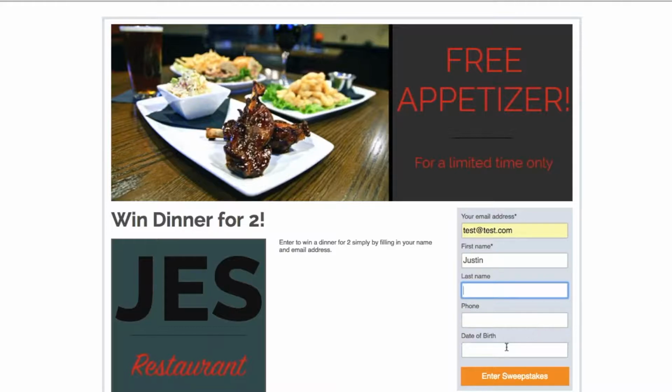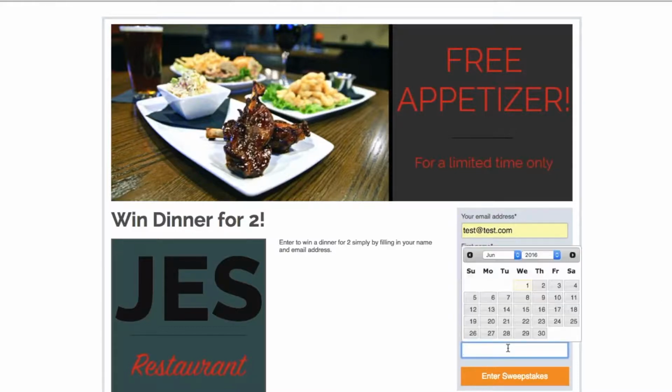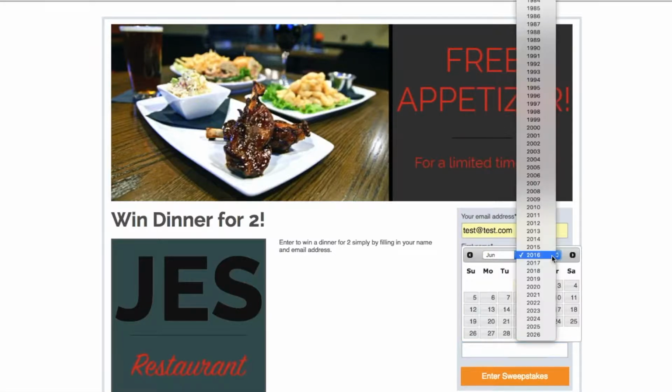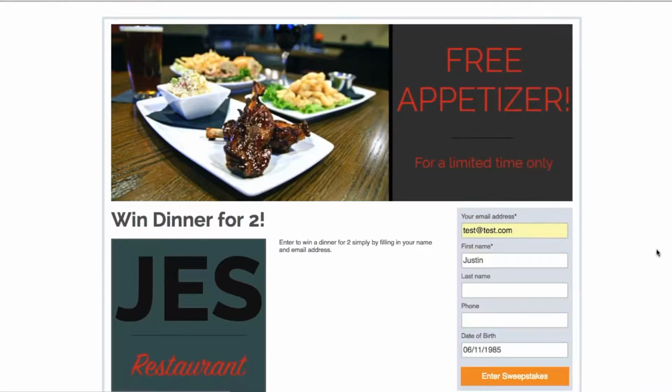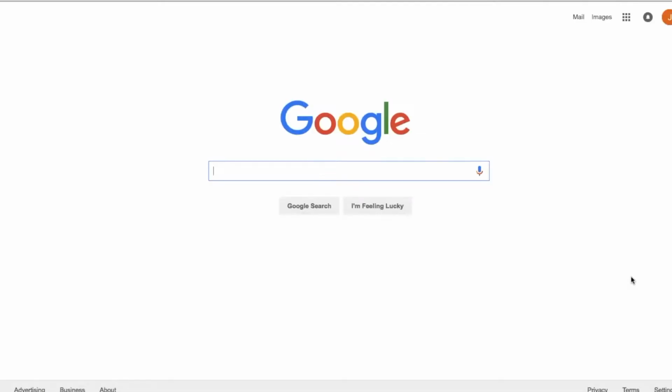And you'll see this date of birth box actually pops up a calendar, which is pretty cool. So they can choose their birthday from this drop down list pretty easily. And then they'll just hit enter sweepstakes. And you'll see what happens is that we get kicked over to Google because if you recall, we put in Google as our redirect URL.